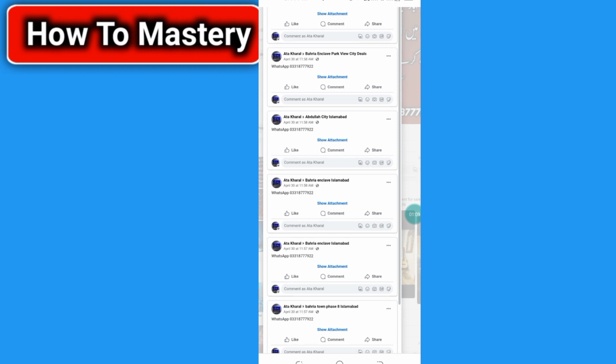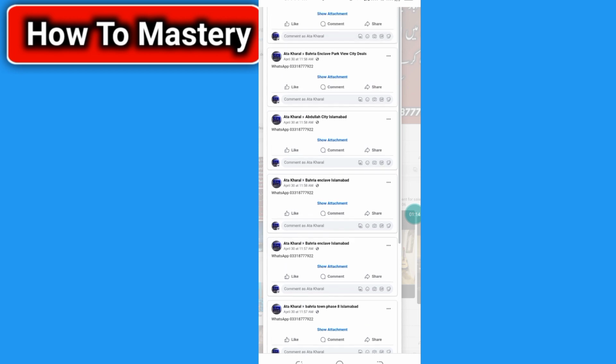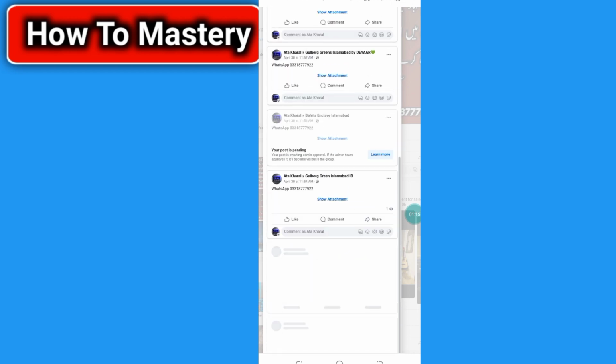You can also see their profile. In this way, you can see how many people have shared your Facebook post, and you can also check their profiles.